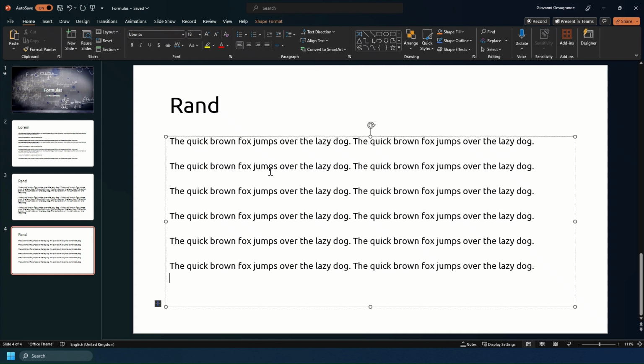You can obviously make it a bigger paragraph or a smaller paragraph. That is totally up to you. Those numbers are customizable.